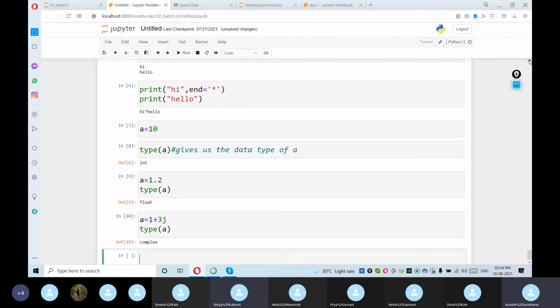Excuse me, ma'am. In the last complex data type example, you ran both commands in the same cell. You assigned one variable and immediately checked the data type in the same cell. Is that done specifically for a reason? No, you can put them in different cells also. Okay.